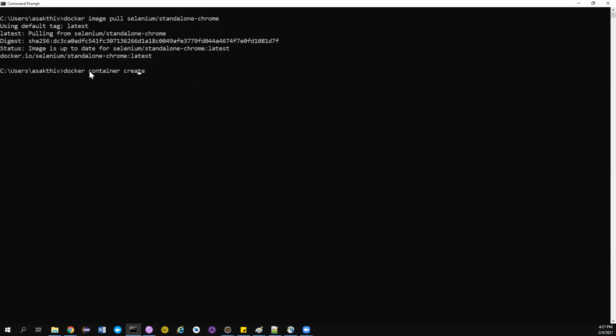So I am going to work with the container. That's why I have given container. In the previous case we used image, here we are using container. So create, and what I want to create is a container from which particular image, using this particular image. So you can copy this and then paste it here. Good. Now let's see what's happening.